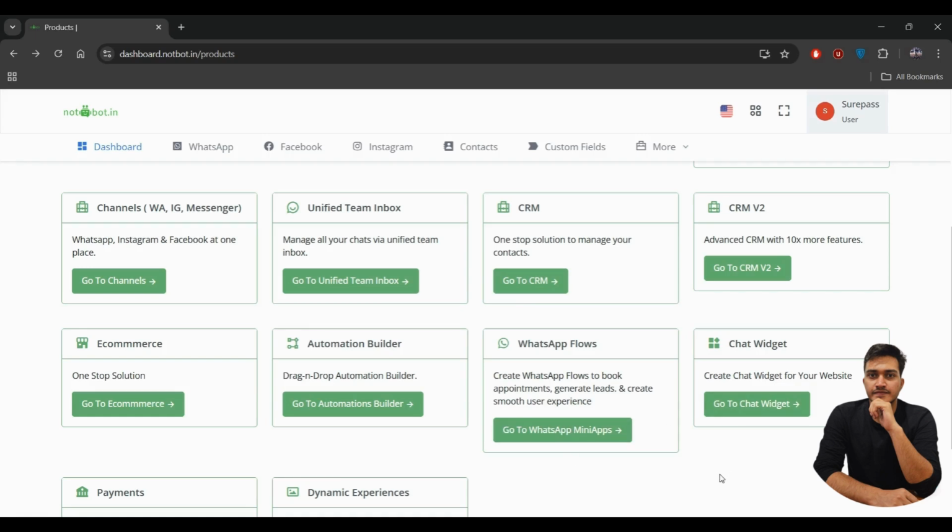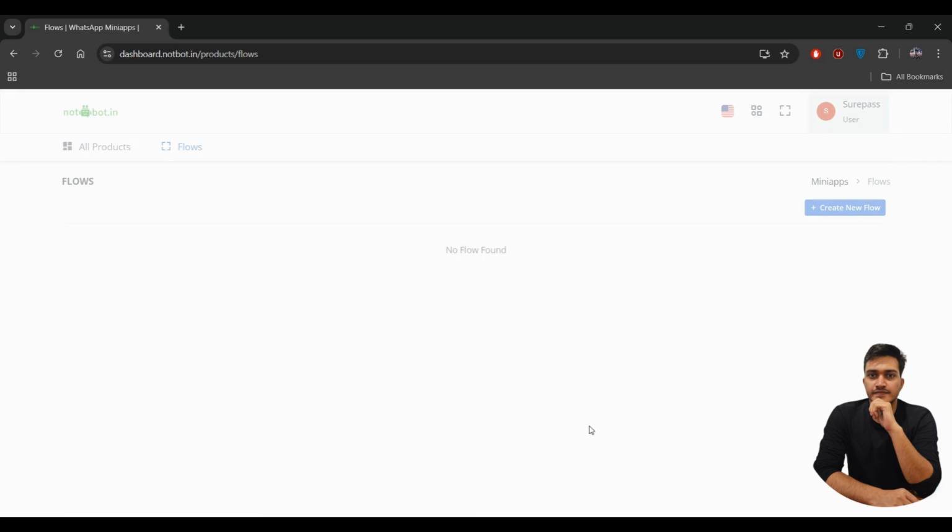Hello. Right now we are going to see how to create flows to be used in WhatsApp to collect users' data. So first we go to the WhatsApp mini app, which is used to create flows, so that we can collect the users' data for different businesses, surveys, or anything we would like.